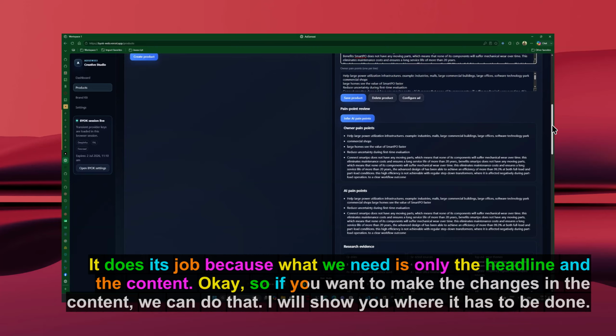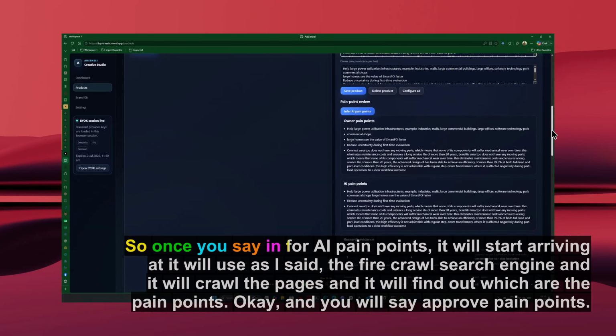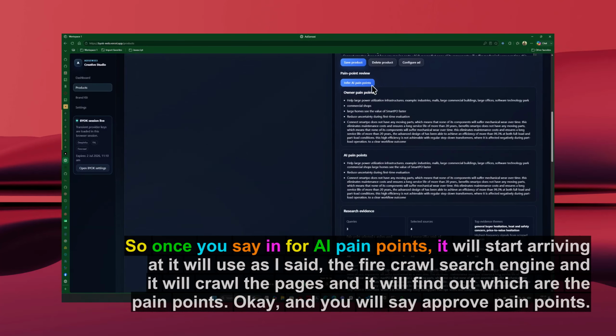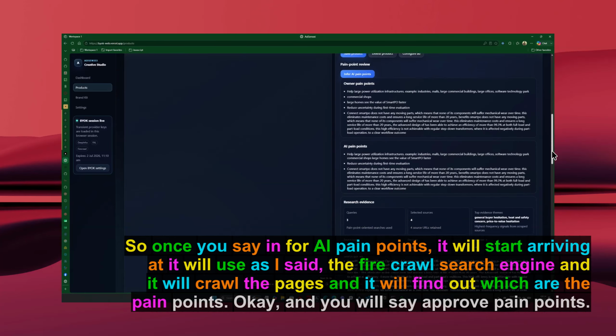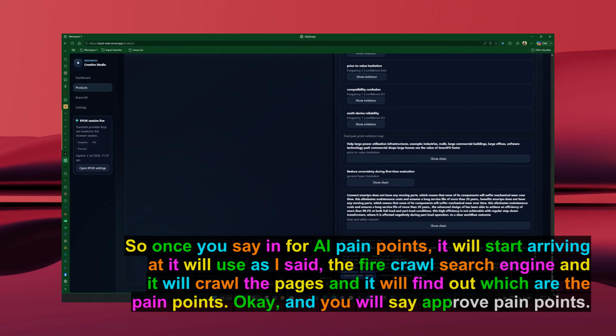Okay, so if you want to make changes in the content, we can do that. I'll show you where it has to be done. Once you say AI pain points, it will use, as I said, the Firecrawl search engine, and it will crawl the pages and find out which are the pain points. Okay, and you will say approve pain points.